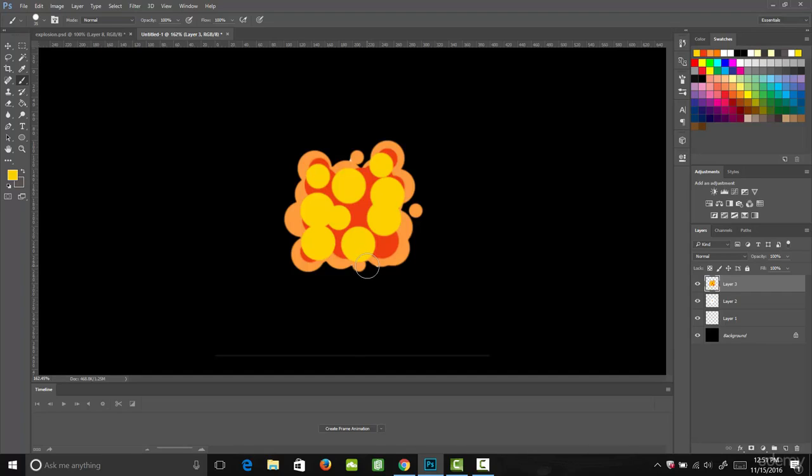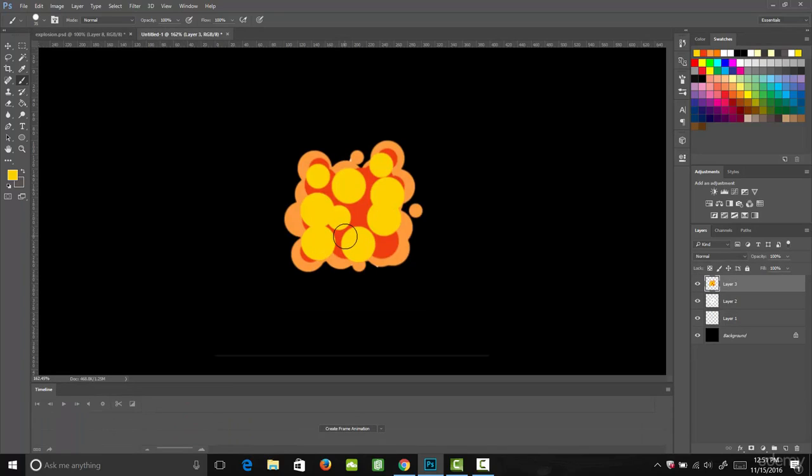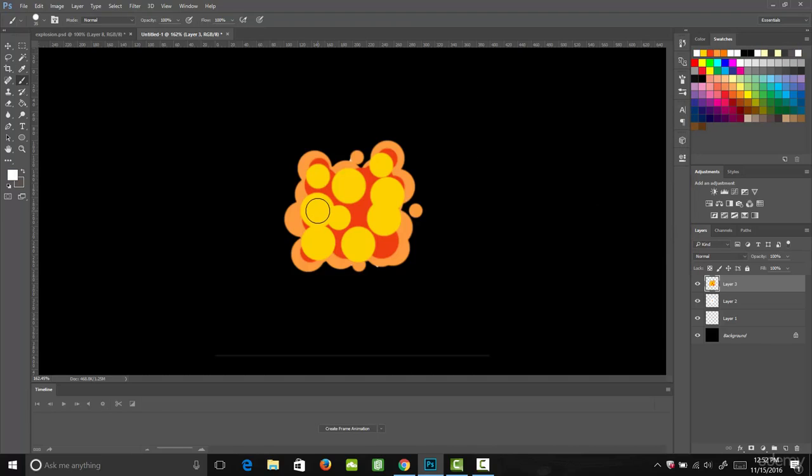Perfect. Now lastly, we want to go ahead and paint in some white within our yellows. So we're going to bring our color all the way over to white, and we want to paint in some white spots, just like so. Keep them smaller than your yellow circles. Now we just finished our third frame. Let's go ahead and move on to our fourth frame.